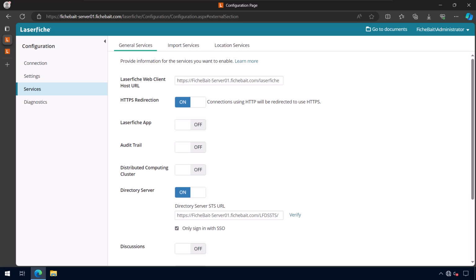We also have HTTPS redirection enabled. Again, that's from the deployment toolkit, but I would recommend that as well. You do need your SSL certificates in place in order for that to work.